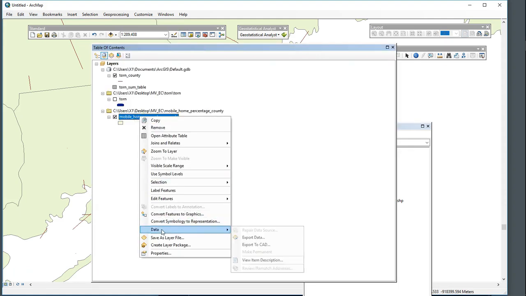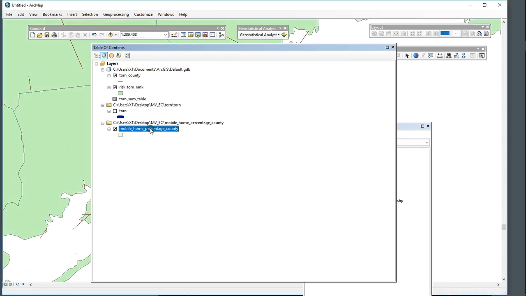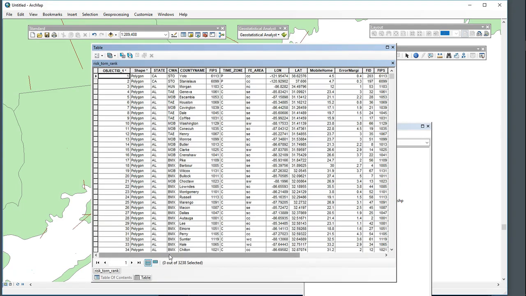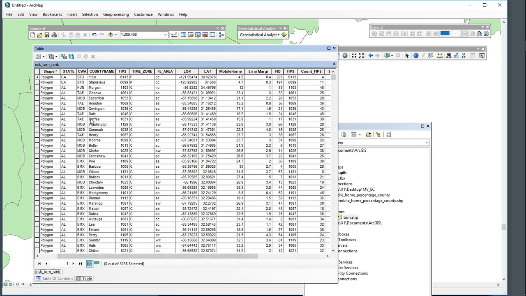So let's go back into table of contents and just export this to default geodatabase. I'm going to call this my rank, or actually let's call it risk, TORN underscore rank. So this is where everything's going to end up. Let's say yes. So I'll get rid of the original one. Okay, so here what we have now is FIPSs and we have a count, and these are linked into the correct counties.